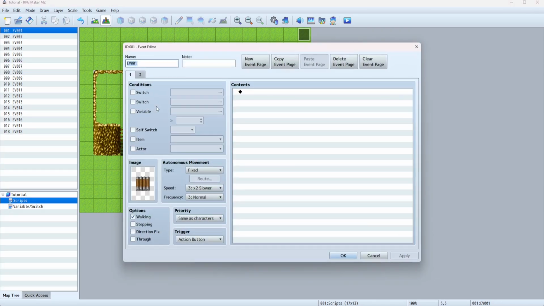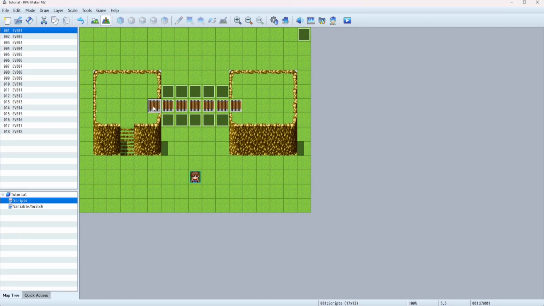So double click on an end piece to make an event. We'll add the image of the bridge and make sure that the priority is same as character. Then we'll make a second page, keeping the same image, but making it so we need SelfSwitch on and the priority is below characters. Then we can click OK and copy and paste this to the other end of your bridge.